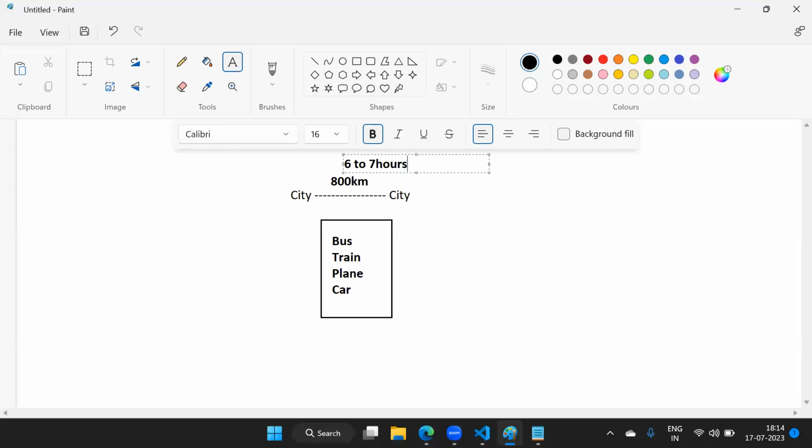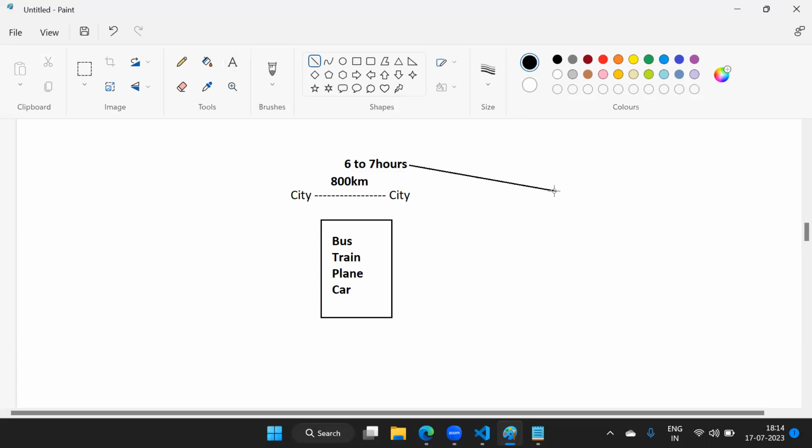If the distance between both cities is 800 kilometers and you need to reach within 6 to 7 hours, and there is no issue with the budget, which approach will you choose? Yes, you will choose the plane, right?